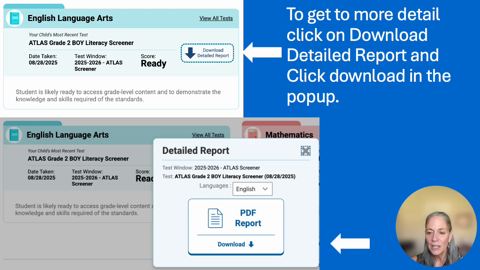To get to the detailed report, you need to click on Download Detailed Report, and you'll have a pop-up on your screen that you can see here at the lower end of this slide. And to download it, you have to actually click on Download. If your browser does not allow pop-ups, you need to enable pop-ups from the Atlas Family Portal so that you can get this small dialog screen that lets you click PDF Report Download.